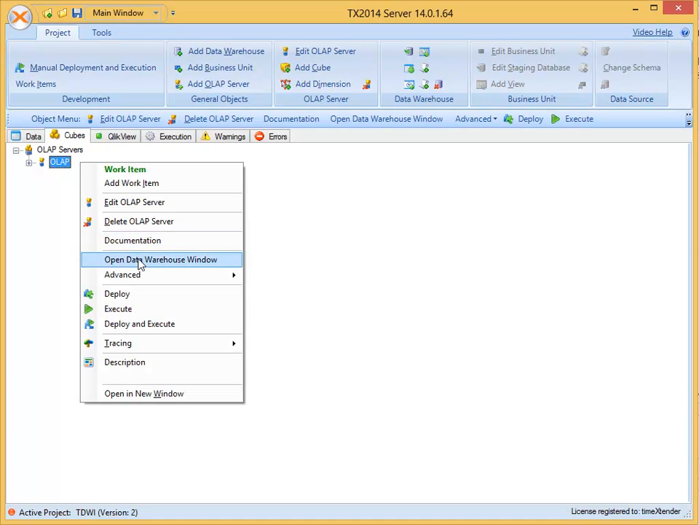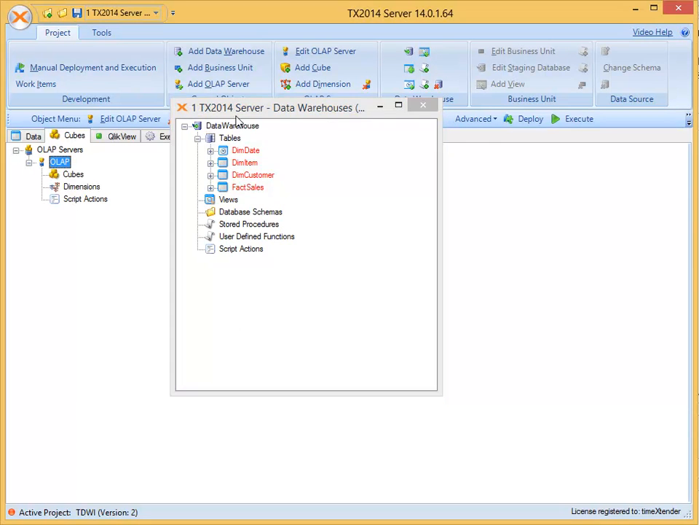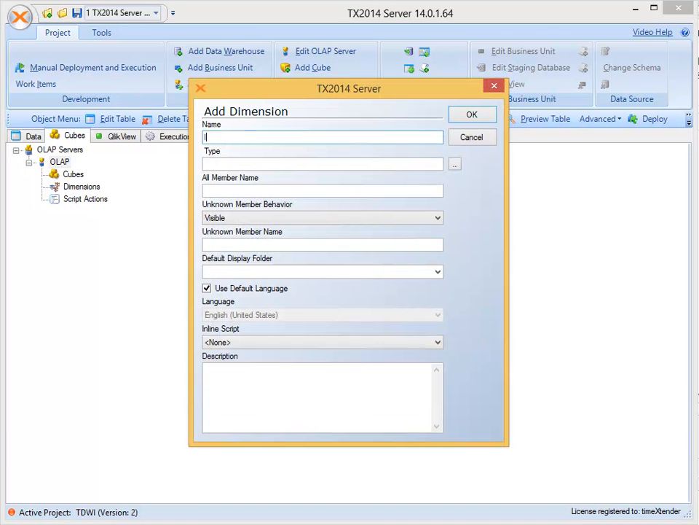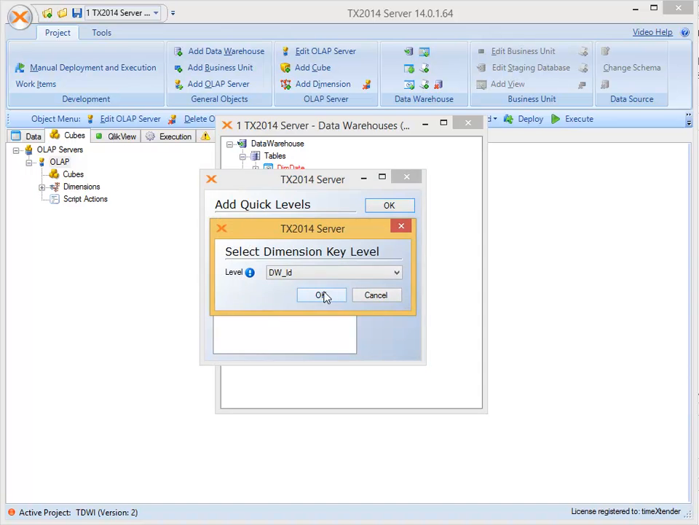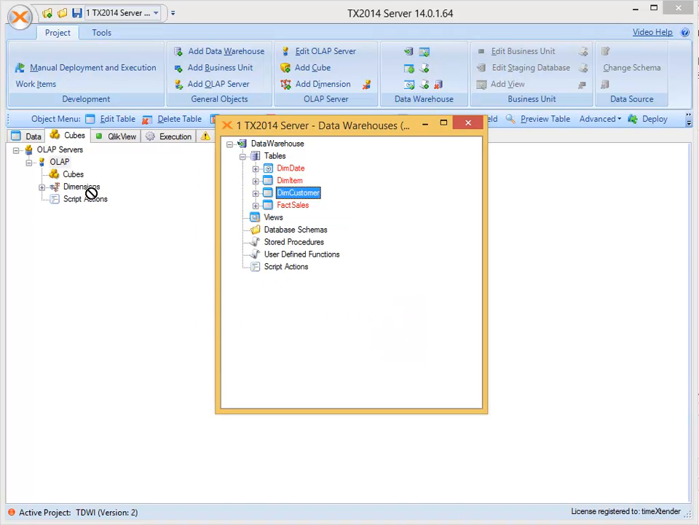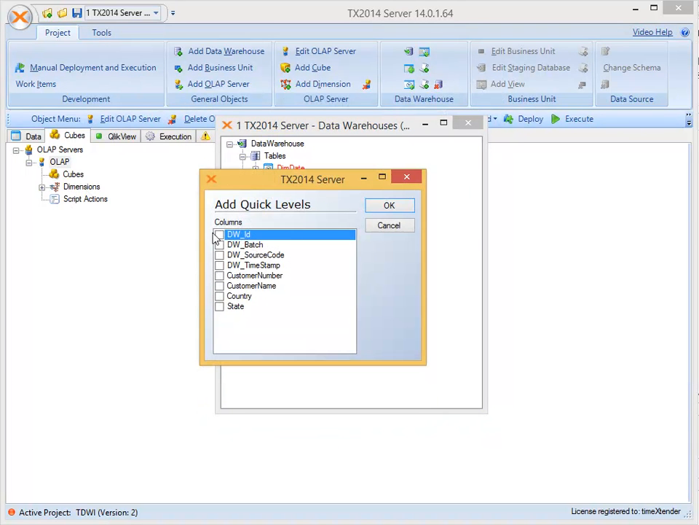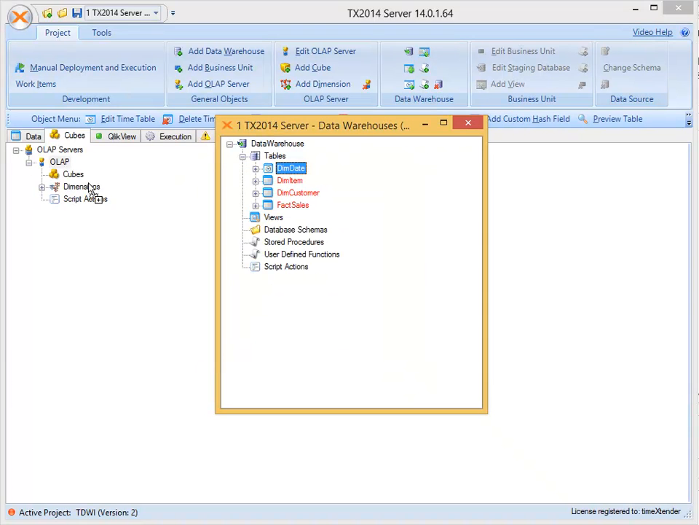To do so, I'll open the data warehouse that I just created in a new window here, and I'll use drag and drop to create the dimensions and cubes that I'm going to need. I'm going to create my item dimension, select the attributes that I want to create. I'll do the same for my customer dimension. Select the attributes I want to use. And my date dimension.